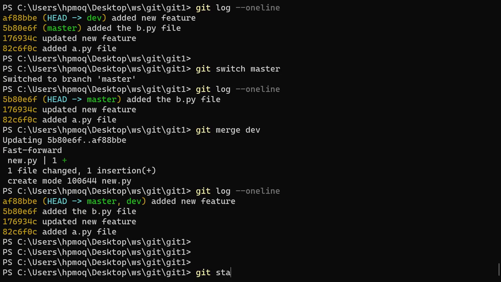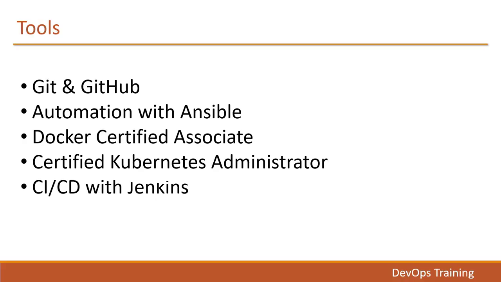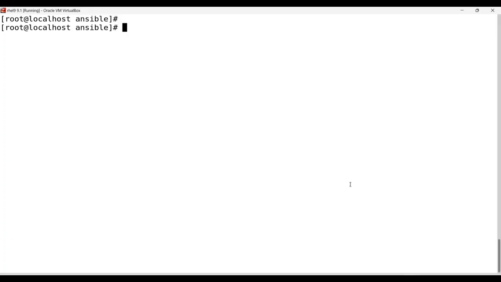And if I see the status, now everything is fine. Let's jump into the hands-on of Ansible. Ansible is a configuration management tool. It is so powerful. Without installing any agent in any operating system or the controller node, we can just, by using SSH, configure everything. How?